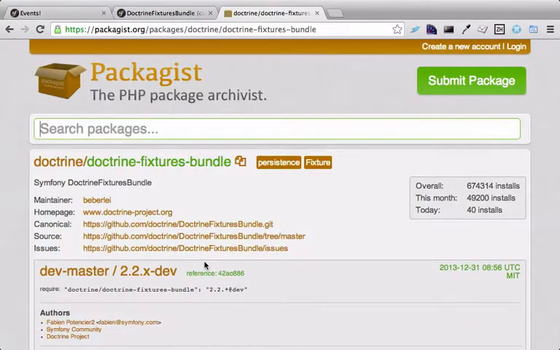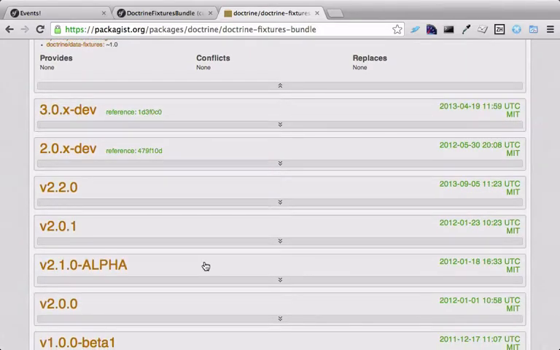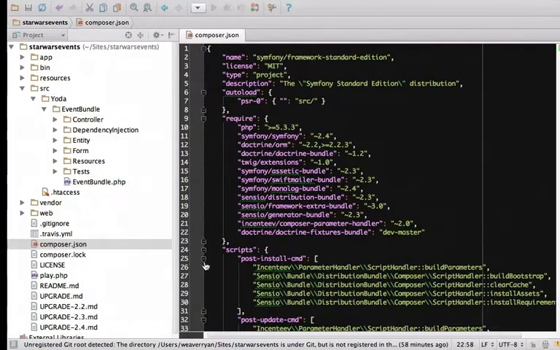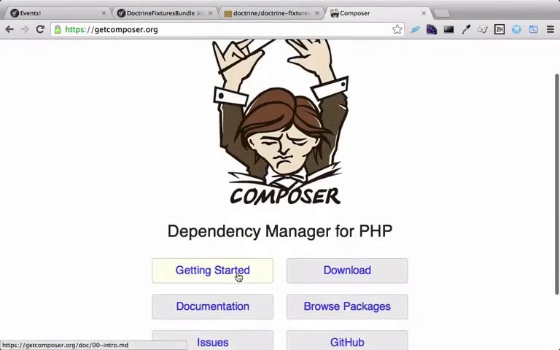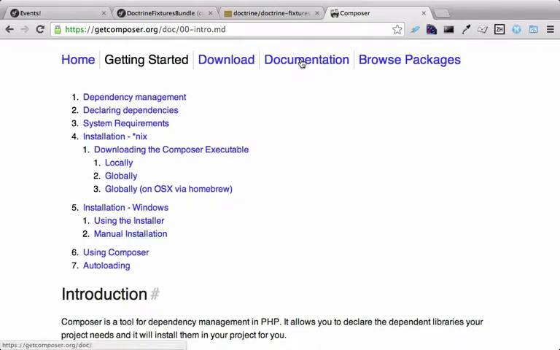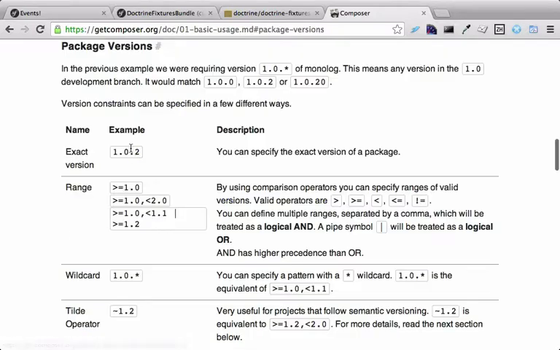Go back to the libraries page on Packagist. Anything without the dev at the end is a stable version. For me, the latest is 2.2.0. Let's use that, but add a tilde sign to the front of it. With a tilde, this really means 2.2.*. Composer explains the different version formats really well on their site.